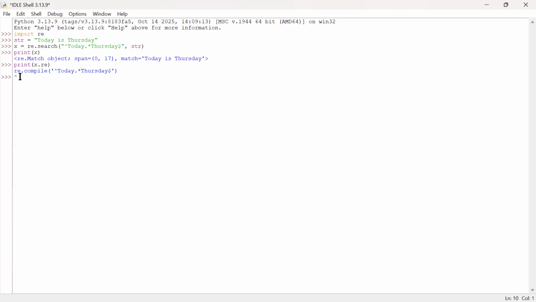Okay. All right. So let's look at some other functions. So this function that we just did now is the regular expression search method, right? Yes, sir. Okay, let's do another one that helps us to find all matches.